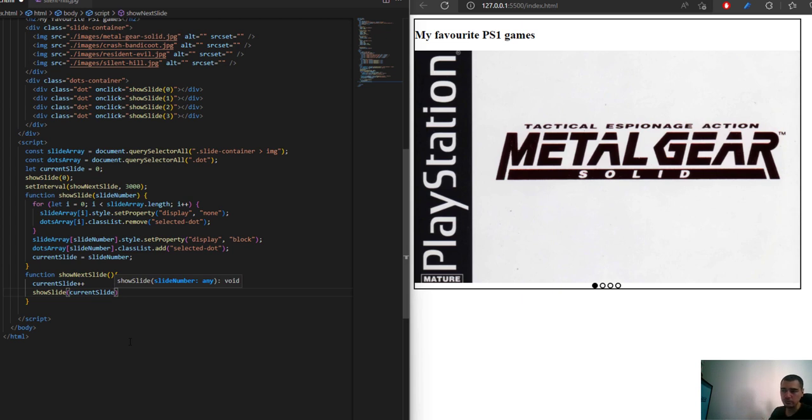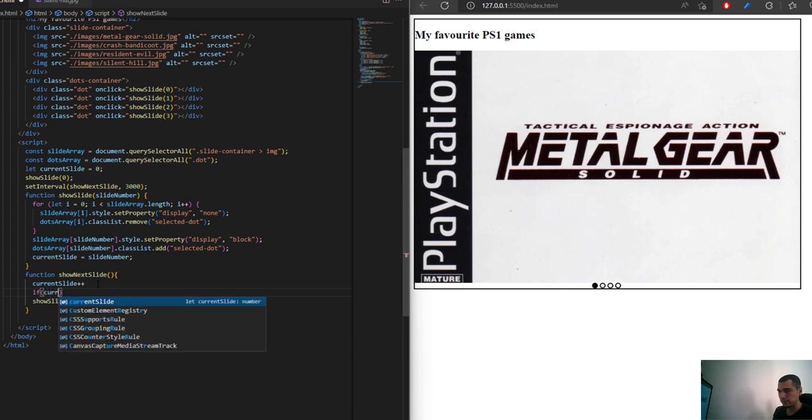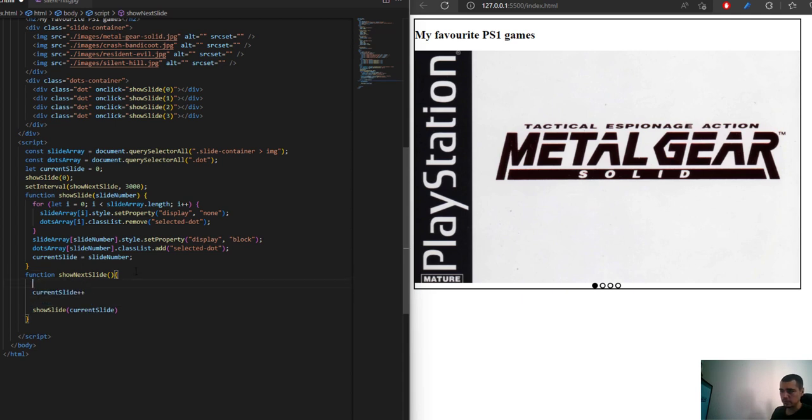We want to go back to number 0. So I have to make a quick check here. If current slide, sorry, I should have done it before increasing the slide number. So if current slide is smaller than slide array length -1, so as long as there's still more slides that we can actually increase the current slide number to, then we want to do a current slide ++ and then show the next slide.